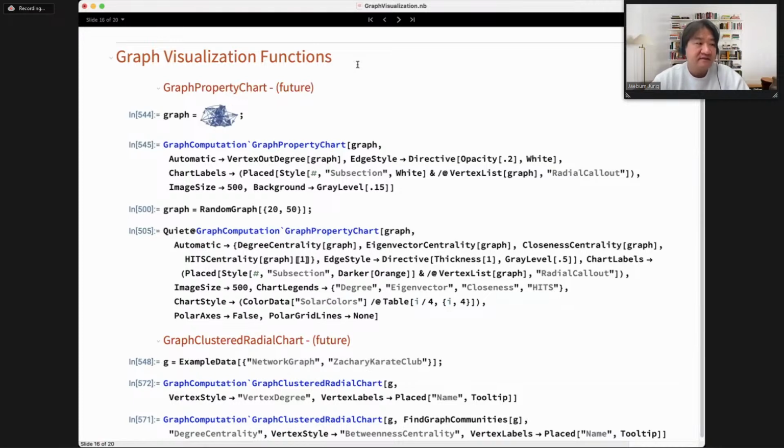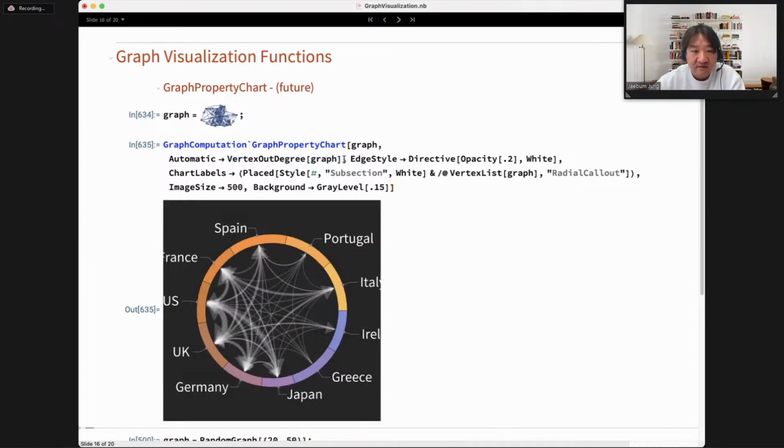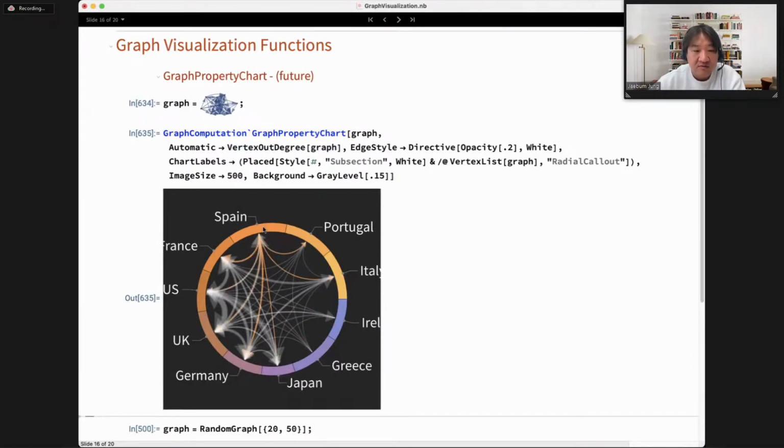Another function, this is not documented, we will introduce it in the future, but it's in the system and you can use it. One of the functions is GraphPropertyChart. If you just input the graph, it automatically uses the vertex out-degree value to draw the chart. And this is the result. So you see the edges going out from protocol to others.